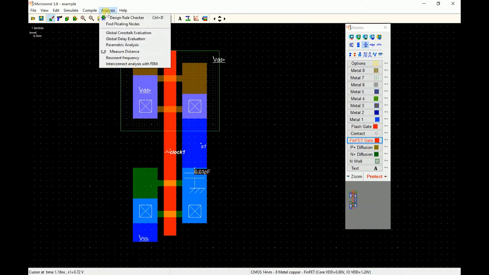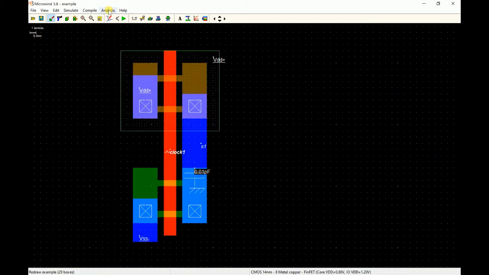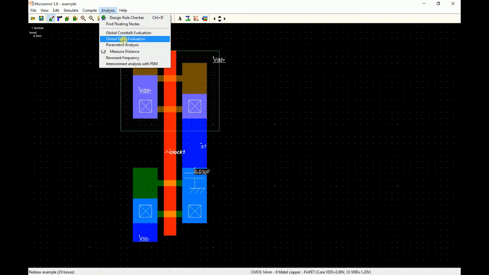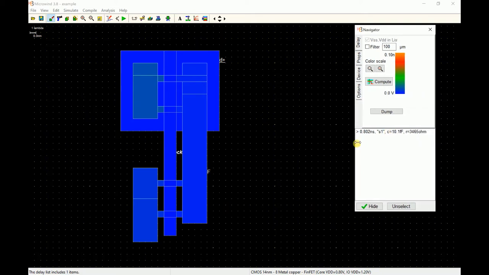Microwind has various analysis methods like crosstalk evaluation. At the click of this, you can see how much crosstalk is being produced by different nodes on top of each other. You can click on global delay evaluation. So all the nodes with different delays or RC parameters would be shown on this list. As of now, there are very few nodes, so we can't see much of the list over here.